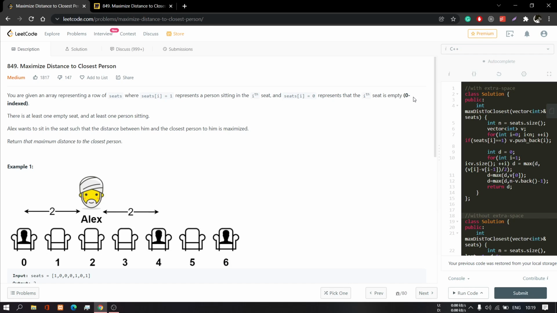So I am back with another LeetCode daily challenge and it is LeetCode number 849, maximize distance to closest person. And it is a medium level question and I also feel the same.